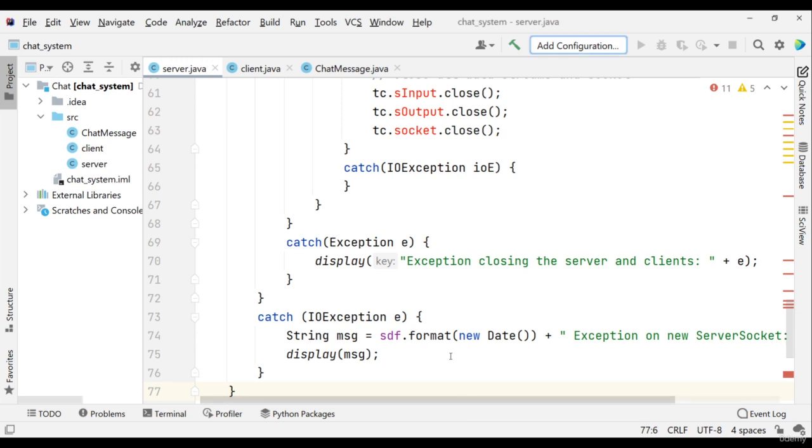So our project is basically we are going to create a chat application. We already created three classes: server, client, and chat message. Server is for the server establishment, client is for the user side, and chat message is for handling all the chat messages. So I created three classes, or we can say three Java files here.